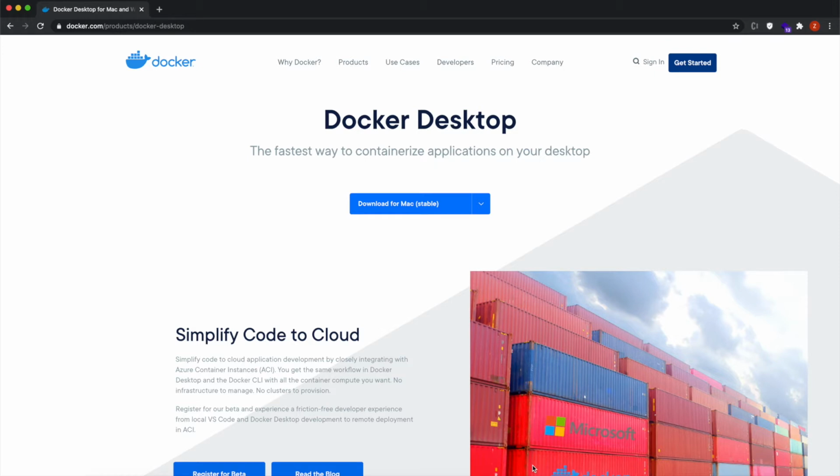Once we have Docker installed, we need to go ahead and increase the memory to 4 gigabytes because the minimum that SQL Server needs is 3.25 gigabytes. So to be safe, let's go ahead and set that at 4 gigabytes.